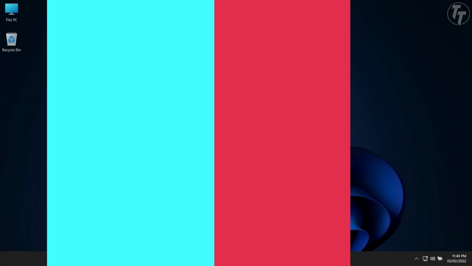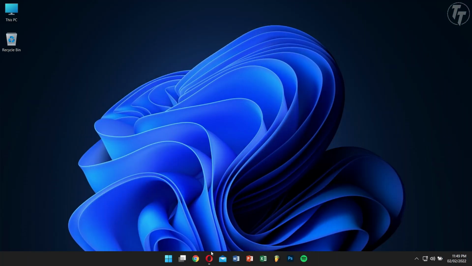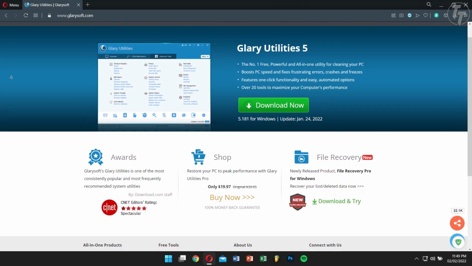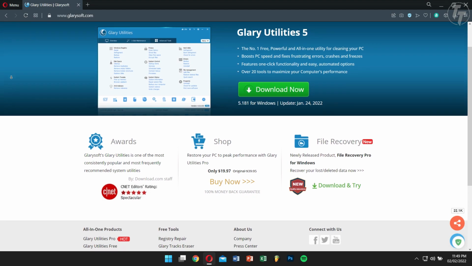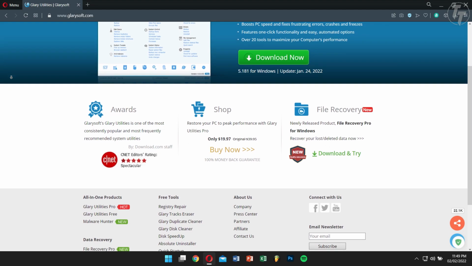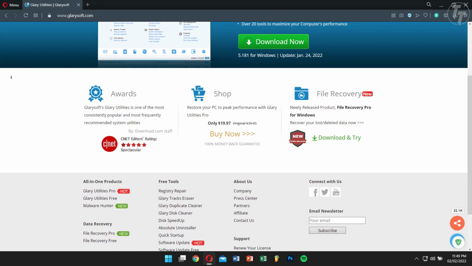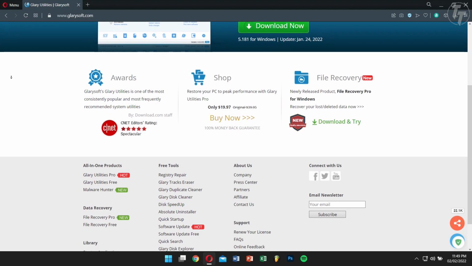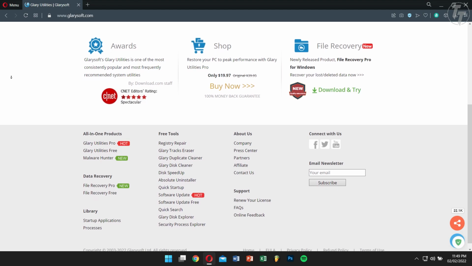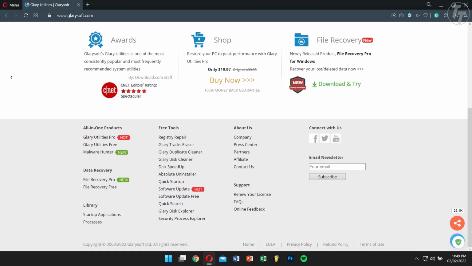So the main reason for me to use Glary Utilities 5 is that it is the number one free, powerful and all-in-one utility for cleaning your PC. It also boosts your PC speed and fixes frustrating errors, crashes and freezes. It also features one-click functionality and easy automated options. And lastly, it has over 20 tools to maximize your computer's performance.